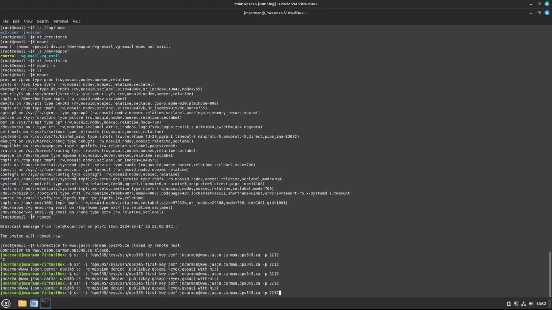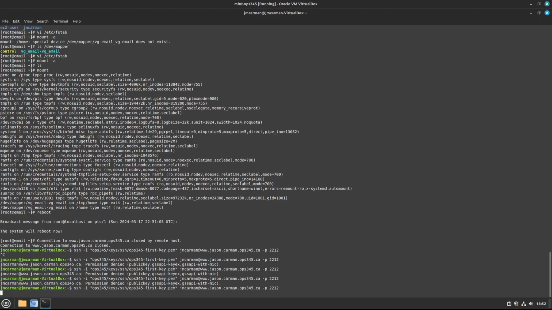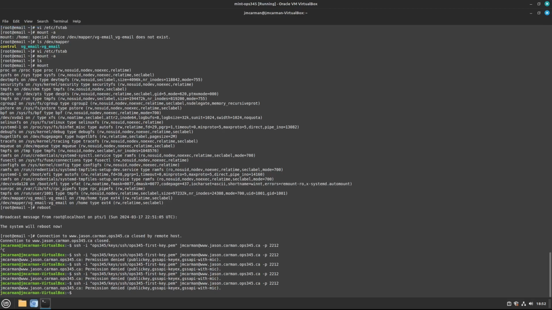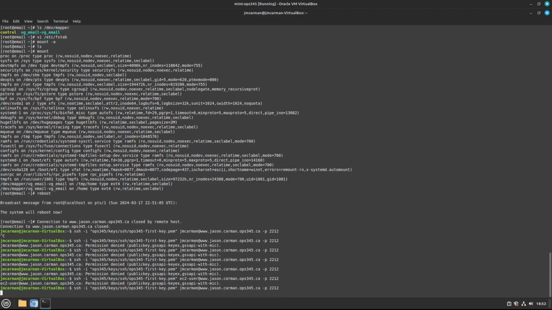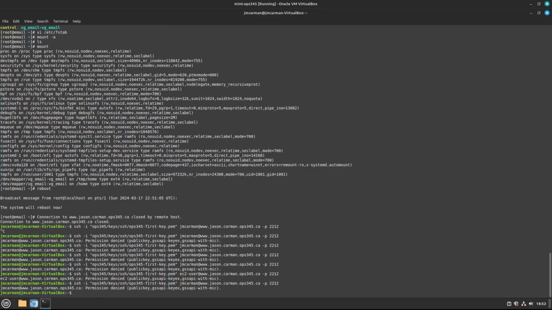And I messed it up. How can I tell? Because I get that. Let's see if I can log in as ec2-user. No, same problem. So, we get to terminate our instance and do it again.